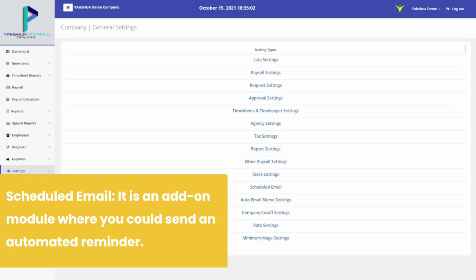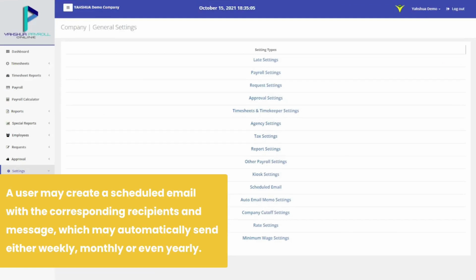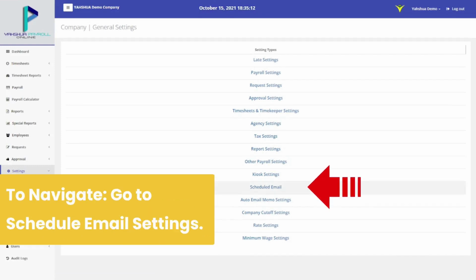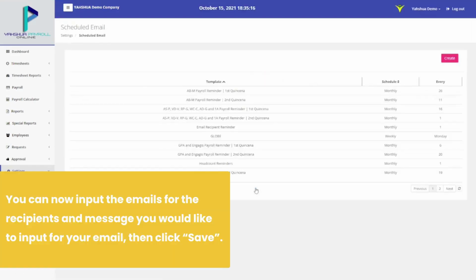Scheduled email. It is an add-on module where you can send an automated reminder. A user may create a scheduled email with the corresponding recipients and message, which may automatically send either weekly, monthly, or even yearly. To navigate, go to Schedule Email Settings. You can now input the emails for the recipients and message you would like to input for your email. Then click Save.